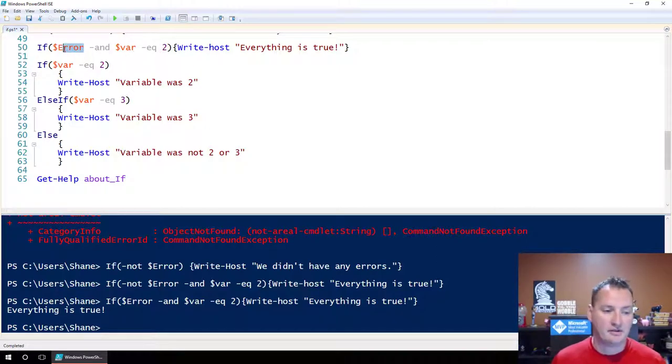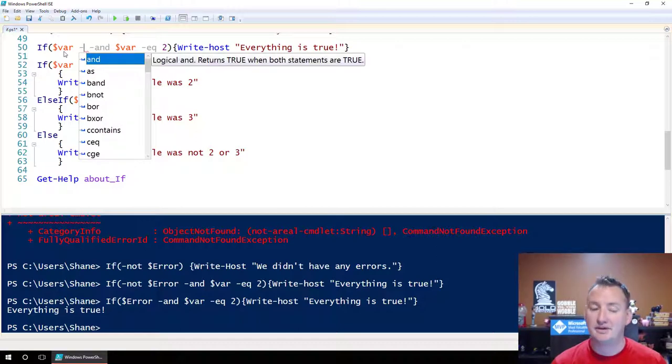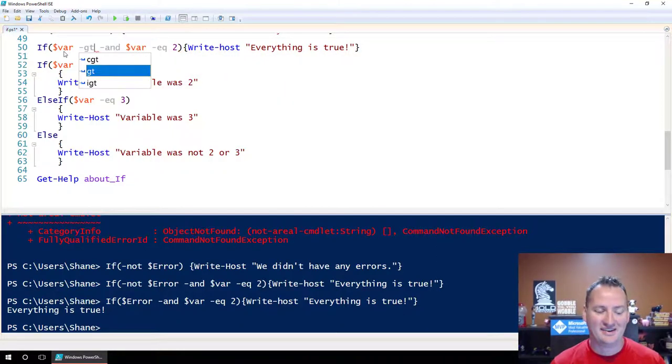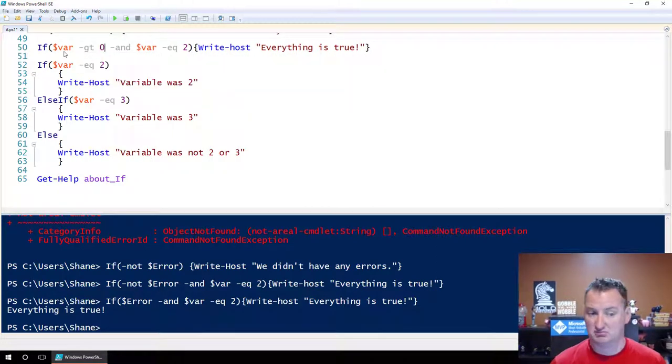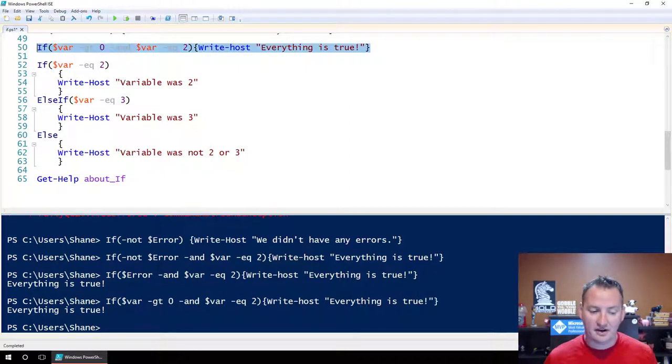And you can have multiple comparisons. So it could be if var is, see, I almost typed in a greater than symbol, greater than zero and var equals two, right? Which I think we would know means it's two. It would be a silly thing to do, but this is valid. And so everything is true, right? Because our variable is two, so it's greater than zero, check. And our variable is equal to two, check. So write host, everything is true.